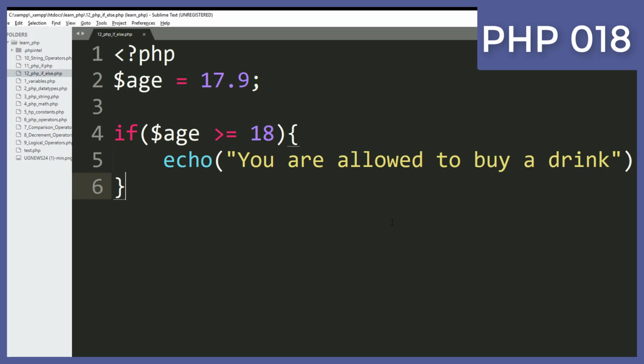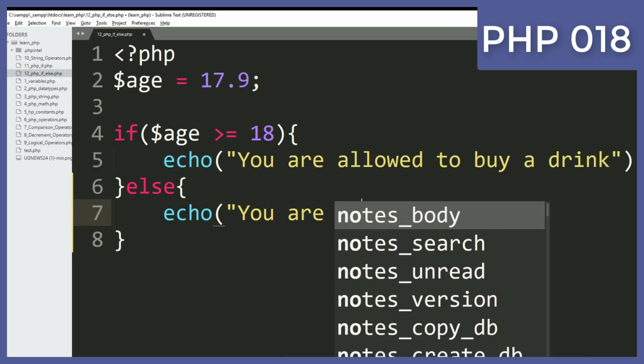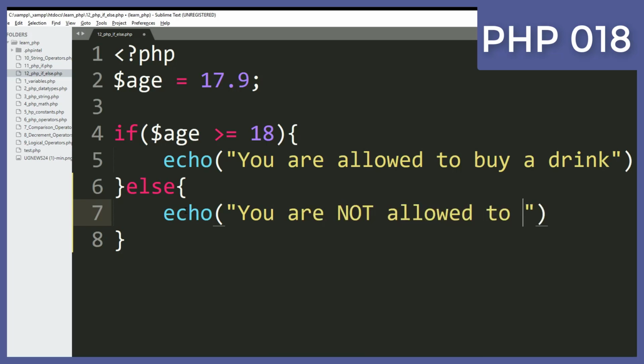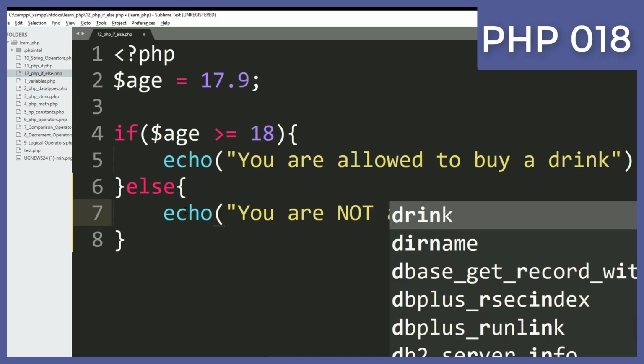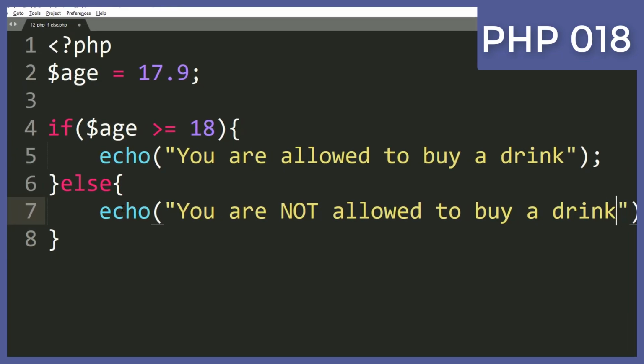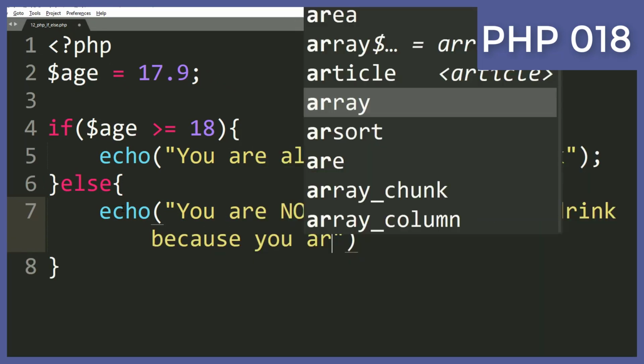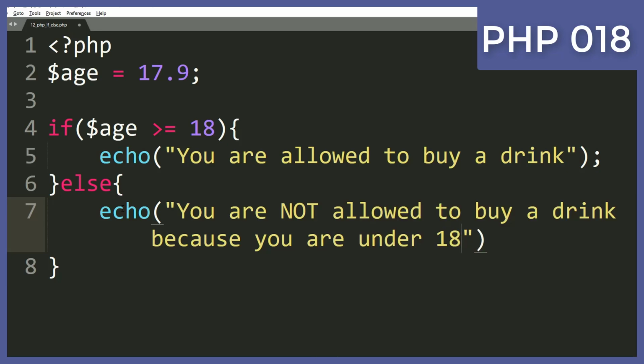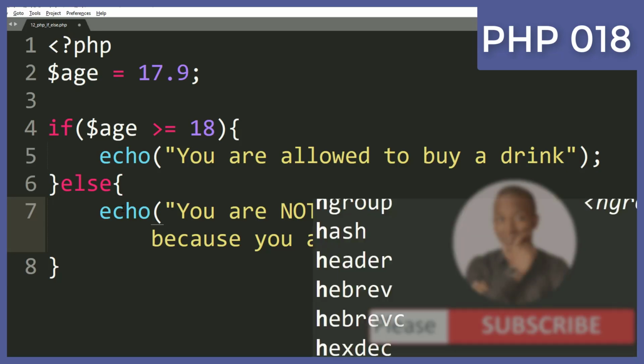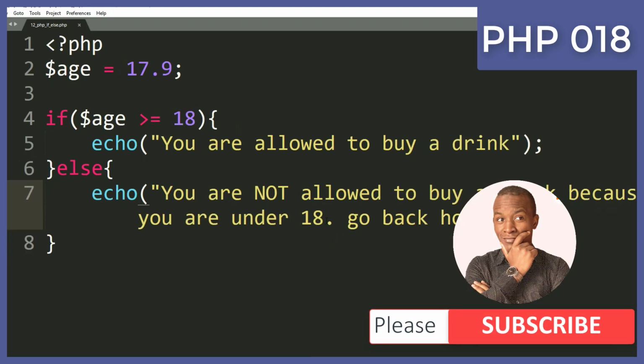So to attach the else part, you just write the if condition that we looked at in the previous example and just put the else, and then open your curly bracket and put there. So I'm going to put here echo: you are not allowed to buy a drink because you are under 18. Go back home. So we shall check if it's greater than 18, then we shall execute this part. If it's not greater than 18, then we shall execute the else part.